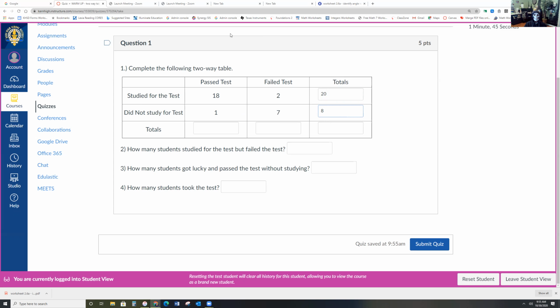Okay. And then we start to look at the columns. And when you look at the columns, that's vertically or like up and down. Okay, so we're going to look at the columns going down this way. So again, just add 18 and 1. 18 plus 1 is 19, right? Add the 2 and the 7. That's 9.